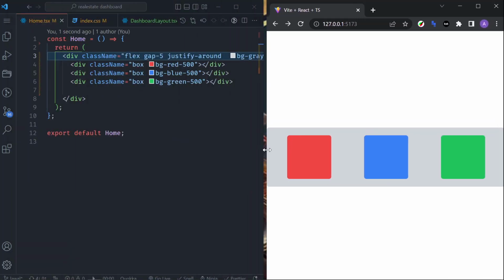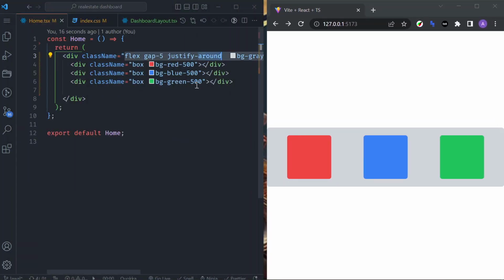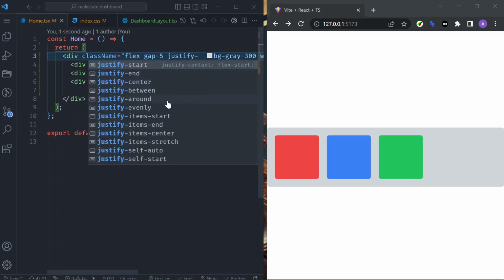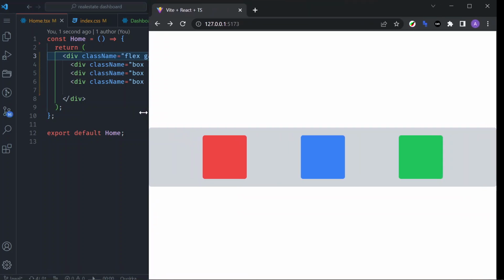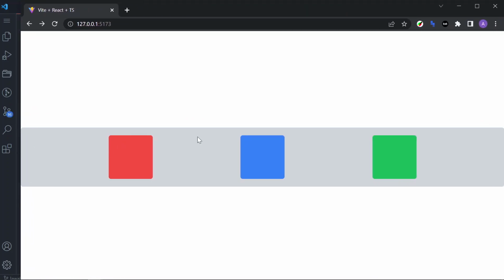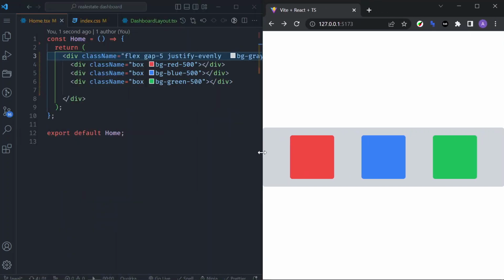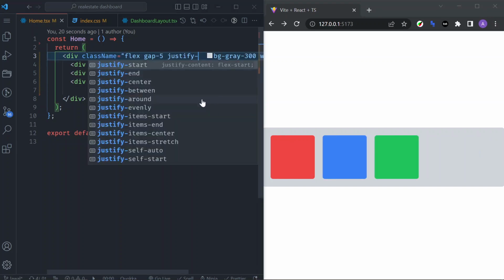We also have justify evenly, which is justify space evenly, very similar to around and between as well, but there's even space. So the space that it adds here is the same amount of space it adds here, and the same amount of space it adds here, and also the same amount of space it adds here as well. It distributes them evenly. We have more. There are more. They didn't just stop at that.